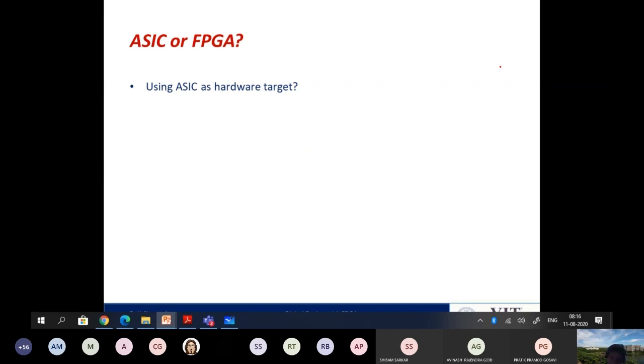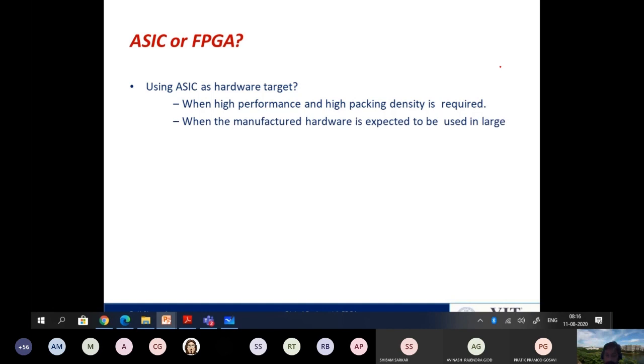So using ASIC as a hardware project. When you are going for very high performance and high packing density is required, then you go for an ASIC. When the manufactured hardware is expected to be used in a large quantity, like processor chips and all, then you can go for an ASIC.